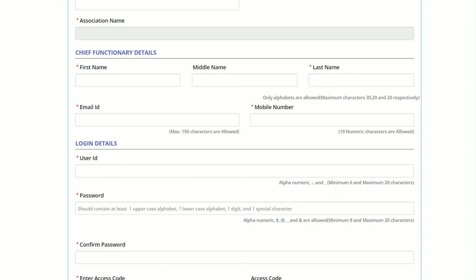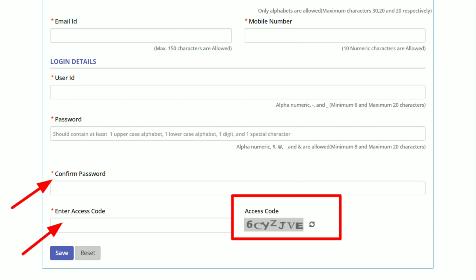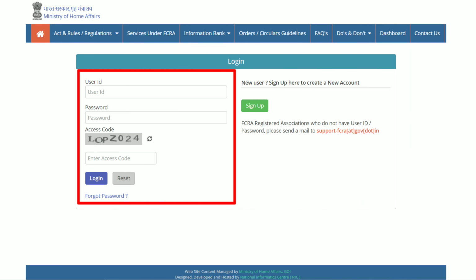Proceeding further in the page, you can select the login ID and password of your choice, fulfilling the specific requirements of the portal as mentioned below in the relevant sections, and after confirming the password and the access code, you can get yourself successfully registered on the FCRA portal. You will also receive a confirmation mail from the FCRA department on your registered email ID regarding your registration. Now you can log in through the ID and password you created to proceed with filling of the application.